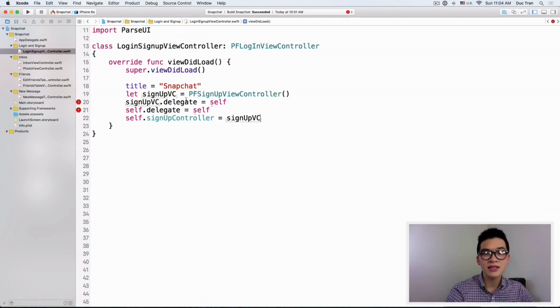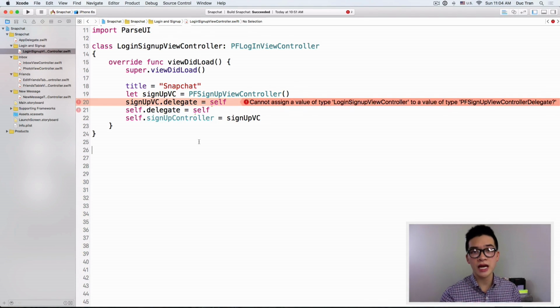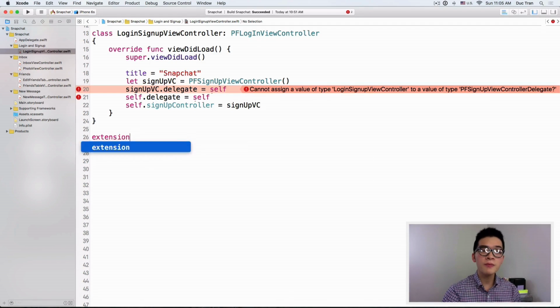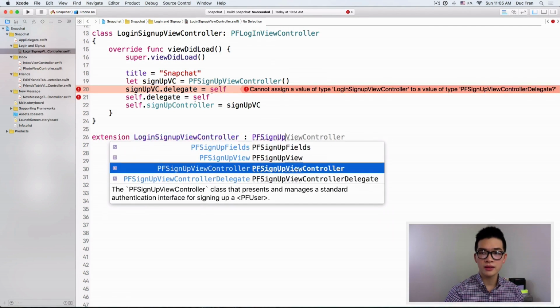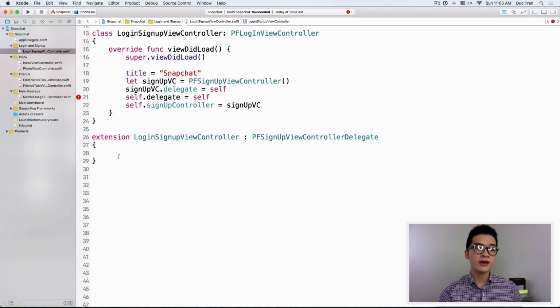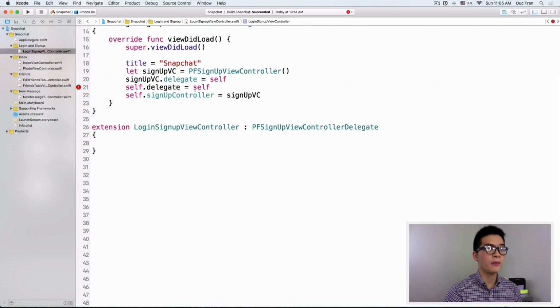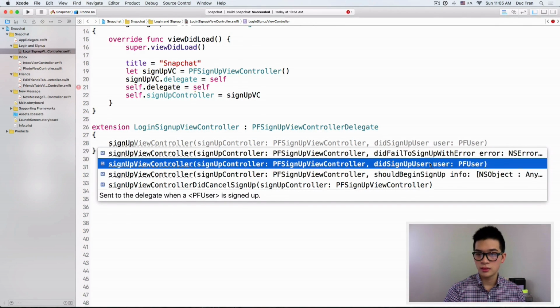All right. Now it would yell at us on this line. It says that LoginSignUpViewController is not a PFSignUpViewControllerDelegate. So we will have to conform to PFSignUpViewControllerDelegate. So let's do this. And I personally like to create an extension for a new delegate. So LoginSignUpViewController will conform to PFSignUpViewControllerDelegate. All right. In this one, we will need to implement things like signUpViewController, and didSignUp user.